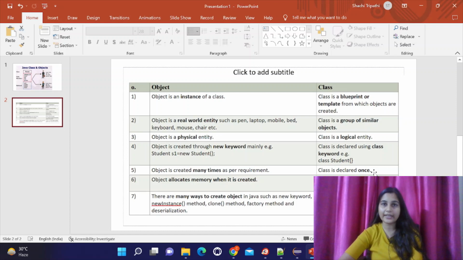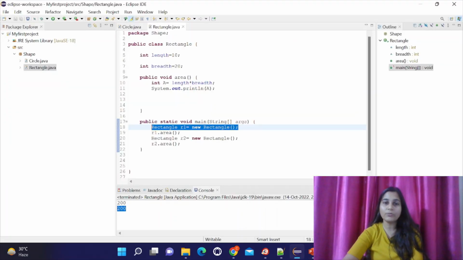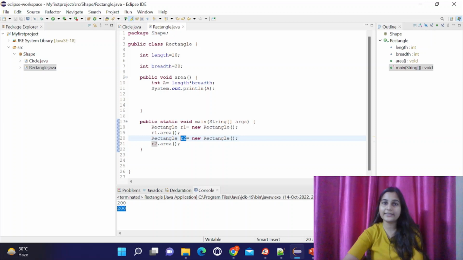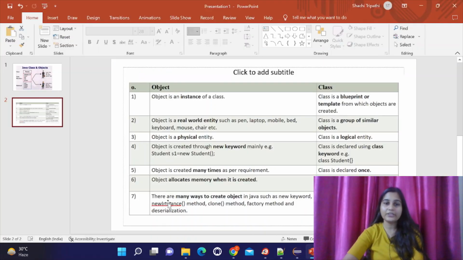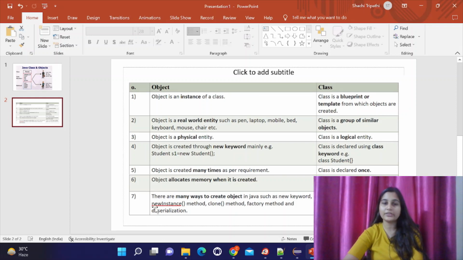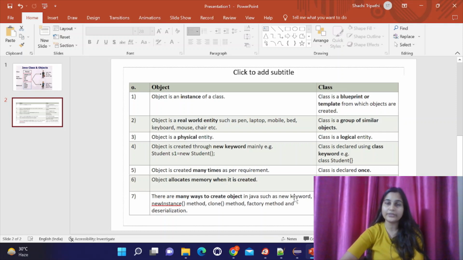Once a class is declared, you can have multiple objects from it. An object allocates memory when it is created. We have created two objects, R1 and R2, so these two objects will be allocated some memory, whereas the class Rectangle will not be allocated any memory. The seventh point is that there are many ways to create an object. Let's not discuss this point for now because we have not studied the methods clone, new instance, and all these things. We will cover this in the later part of the Java fundamental tutorials.